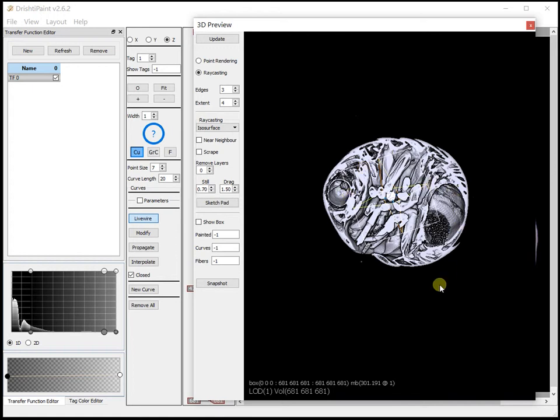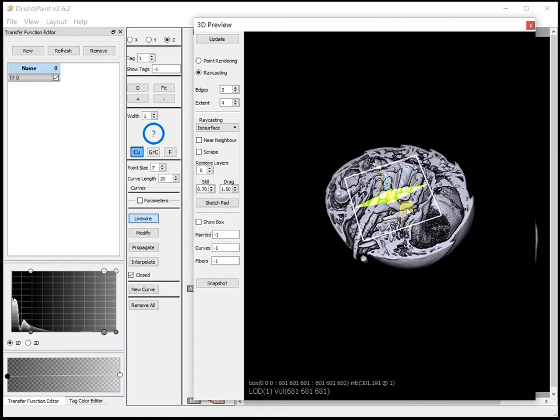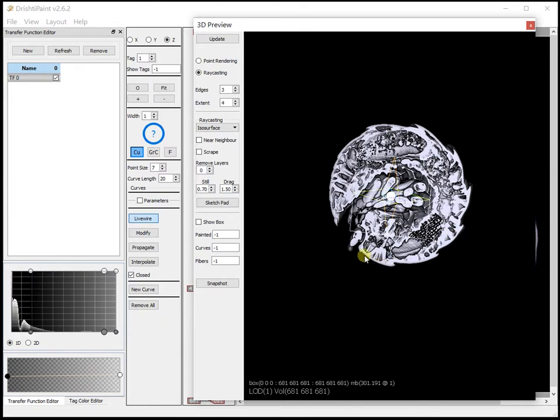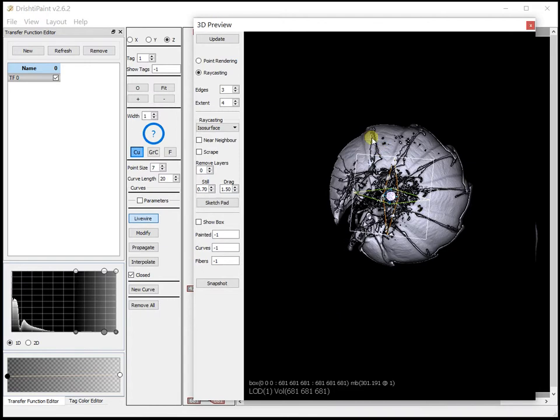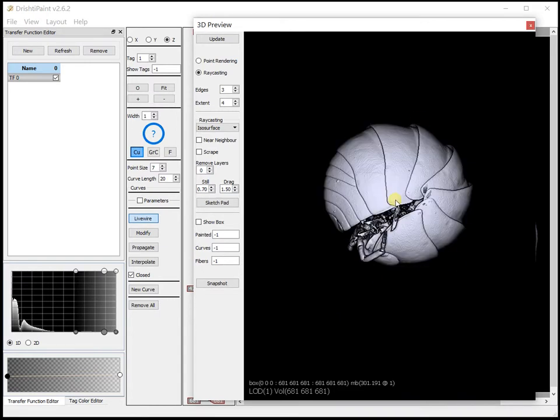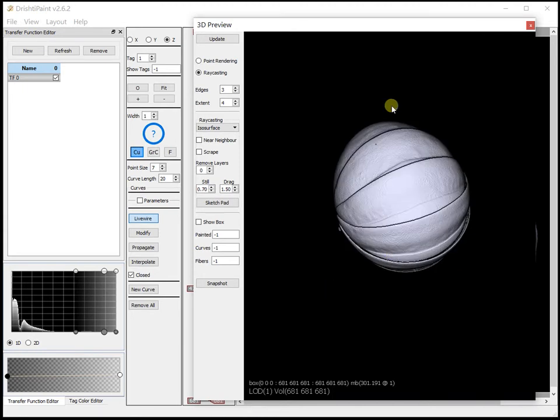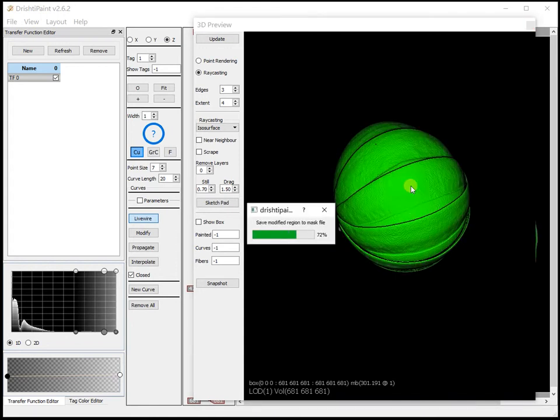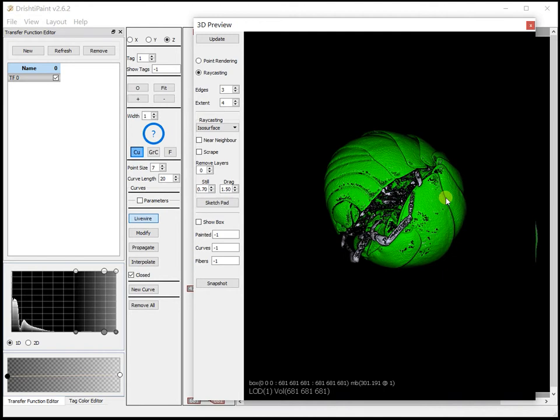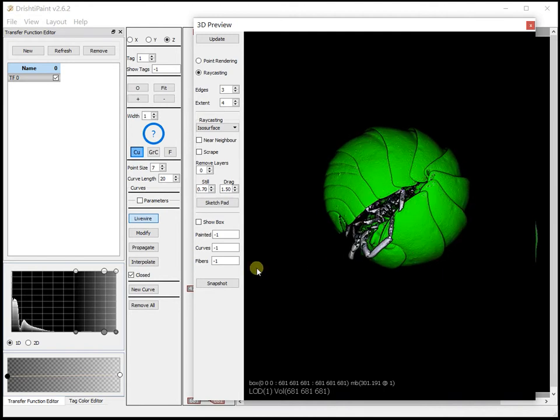These are the muscles. Now in order to show these muscles, we will have to remove this outer shell. Okay, so let's tag this. In order to tag, we will just fill it up. So tag 1 and then press F. Okay, so this has tagged this region here.